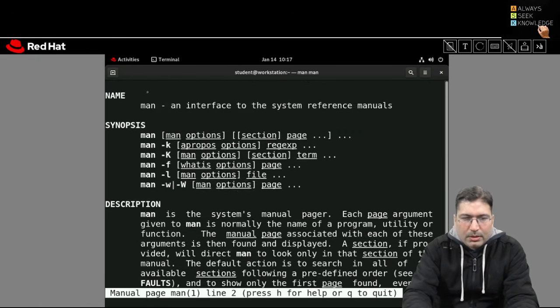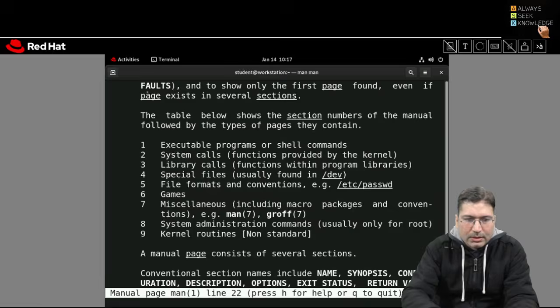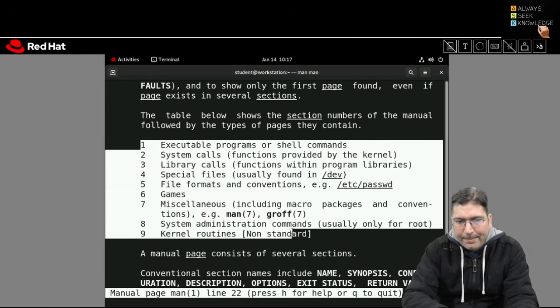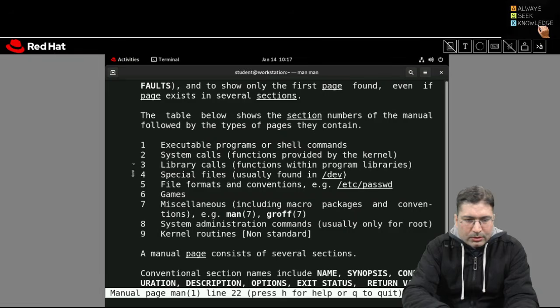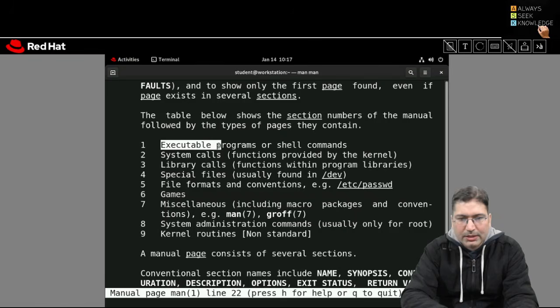And what are the total number of manual sections available? If you scroll it down, in my machine there are 9 manual sections available. Okay. So these sections depend on different things. The very first manual section is about the executable programs or shell commands.